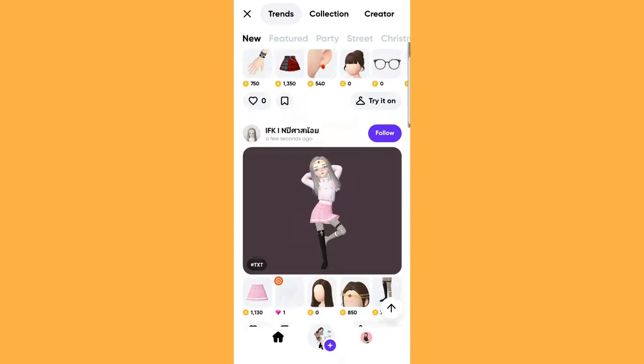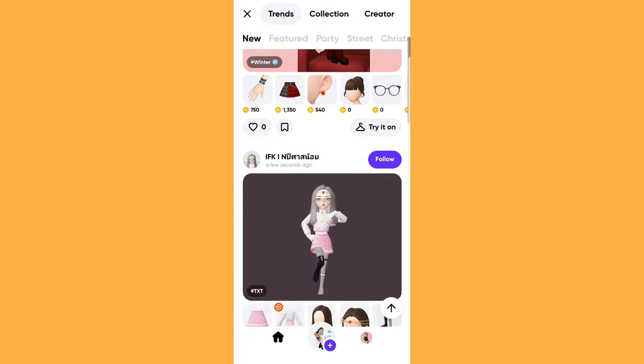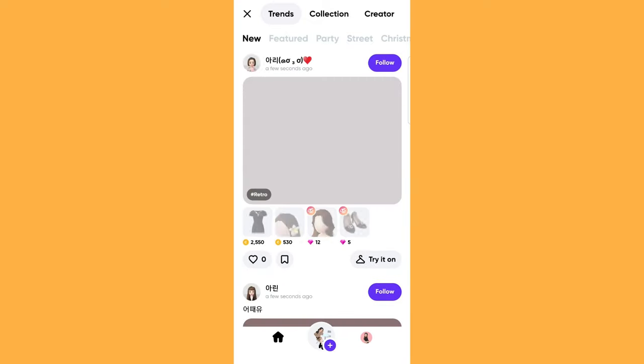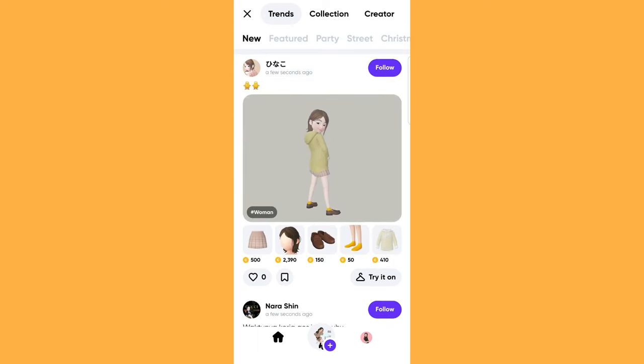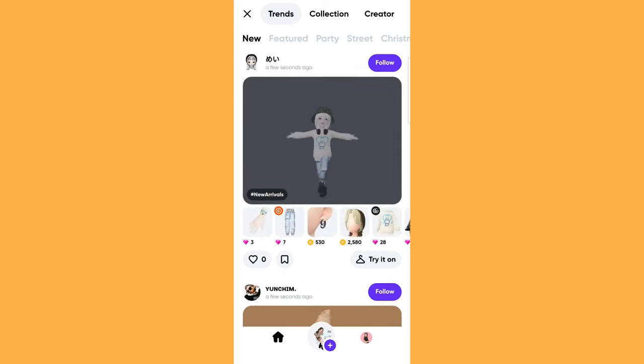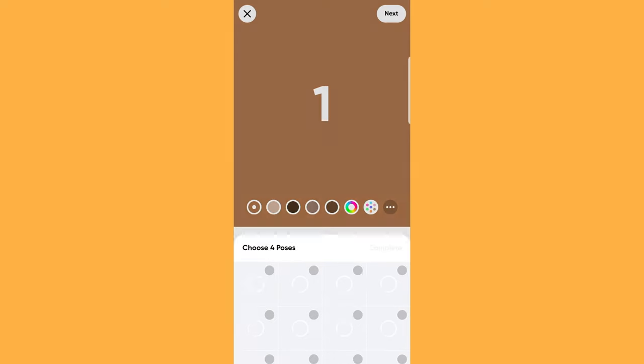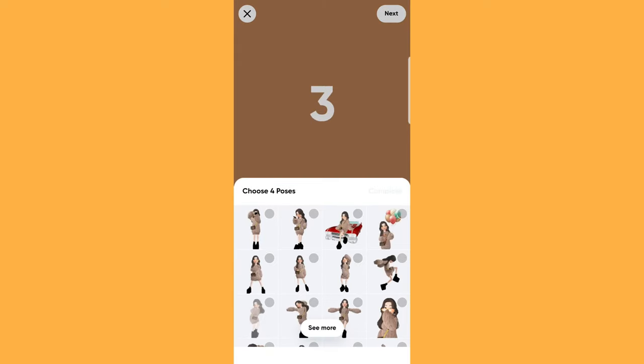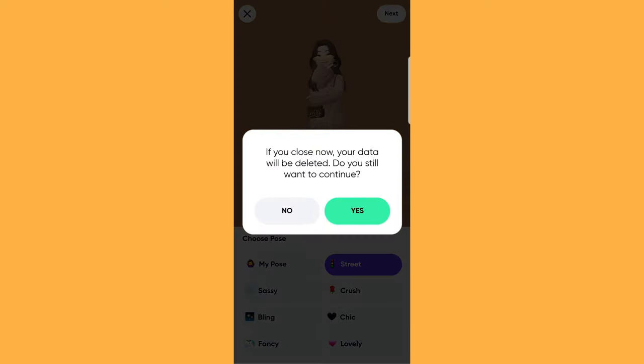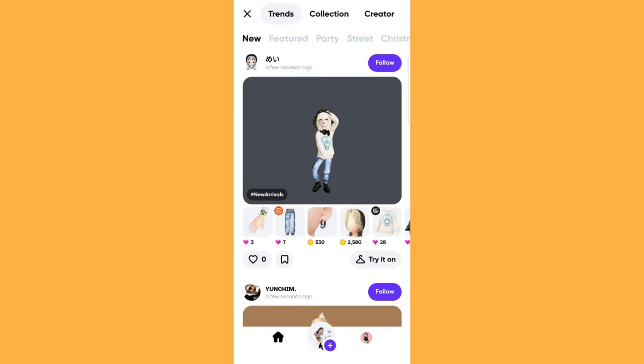This updates really fast. This was literally seconds ago. And if I just keep refreshing it, so many looks keep coming and coming. You can create a look by clicking the little plus icon, create your look from here and just post it. But I'm not going to post it right now because I already posted this.